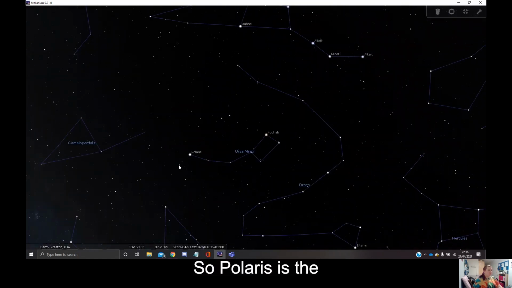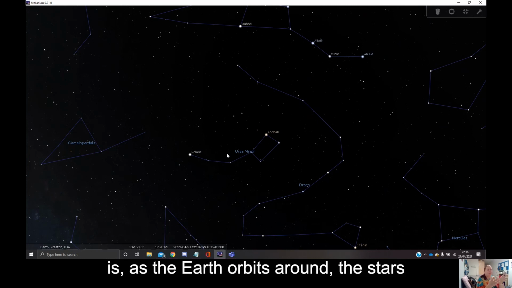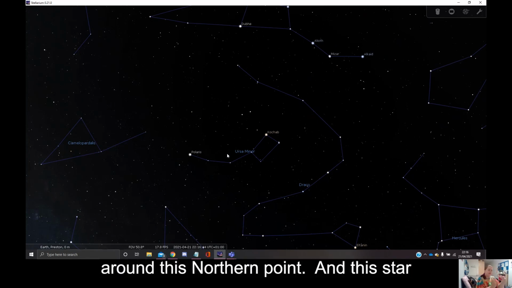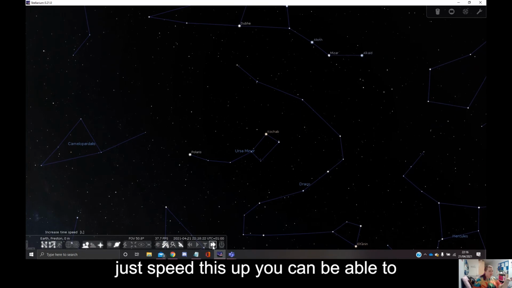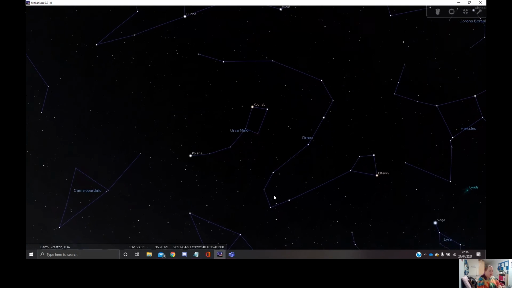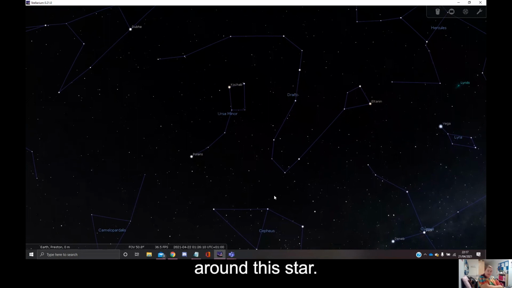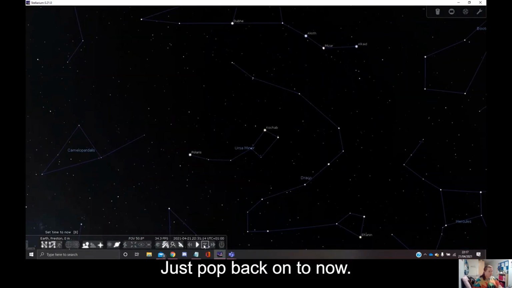So Polaris is the star that is closest to our north point, and as the Earth orbits around, the stars seem to rotate around this northern point, and this star is the closest to that northern point. So what I'll do, if I just speed this up, you'll be able to see this a bit better. As the days go by and the seasons change, you can see that the constellations will move around this star. I'll just pop back onto now.